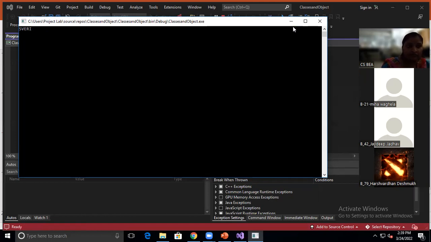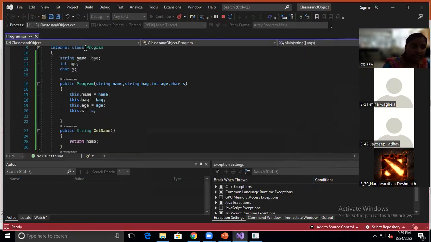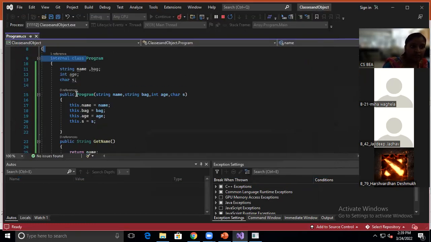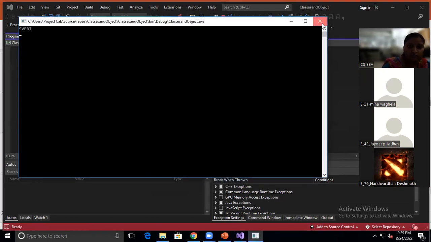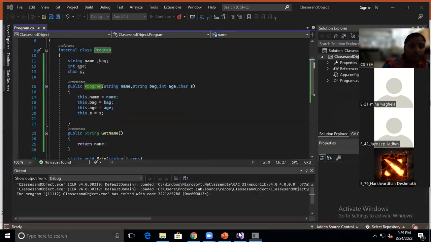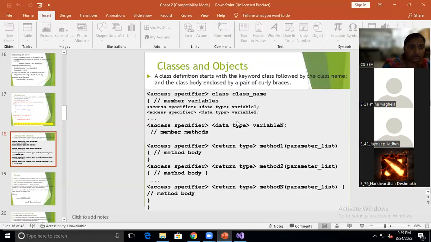I've created many constructors with the same class name but different parameters. Okay, fine. And similarly, objects you are going to create with the new keyword.